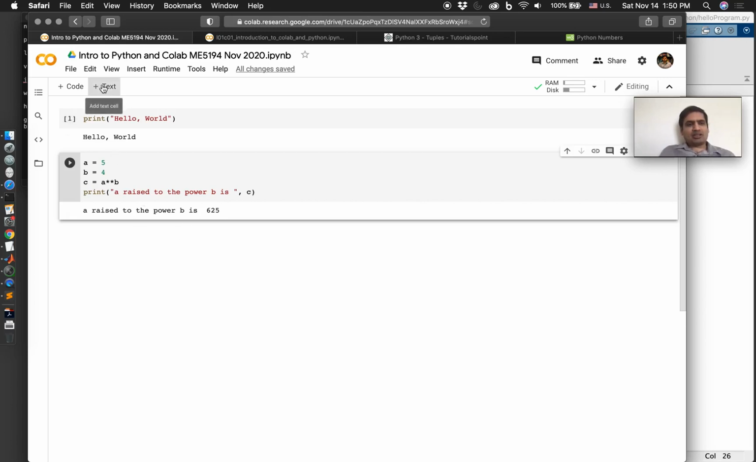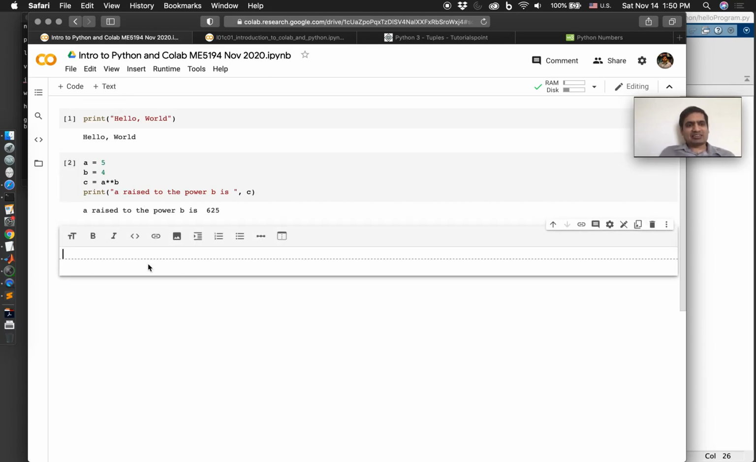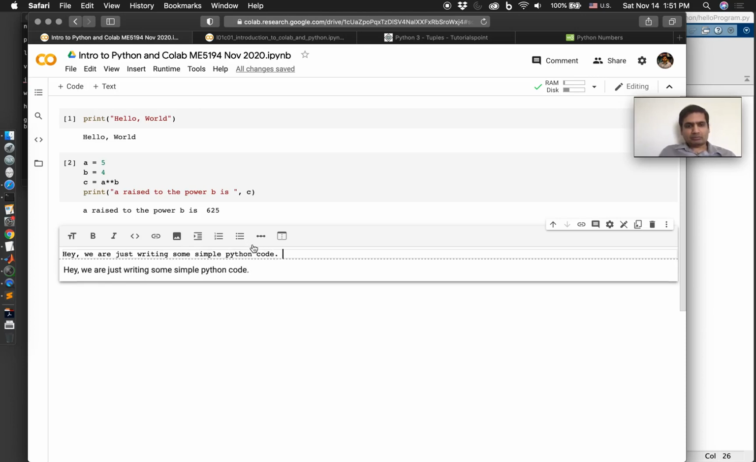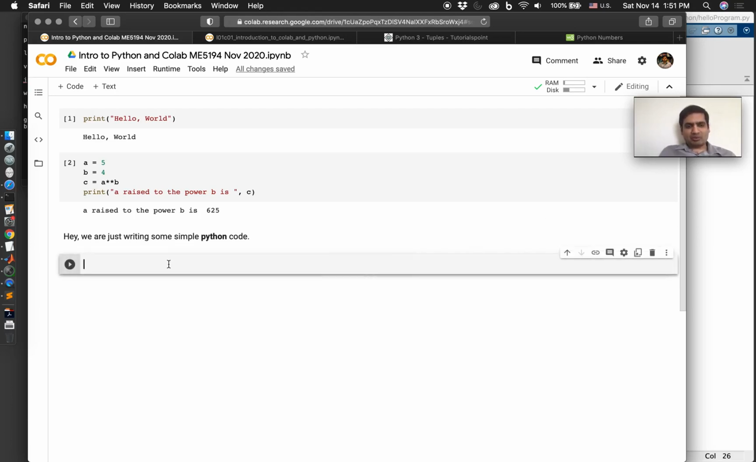If you now wanted to add text, we can do that. We can add some text here, which is basically like writing comments. Hey, we are just writing some simple Python code. We can bold that, etc. Okay. And then we can continue with some code here if you want.